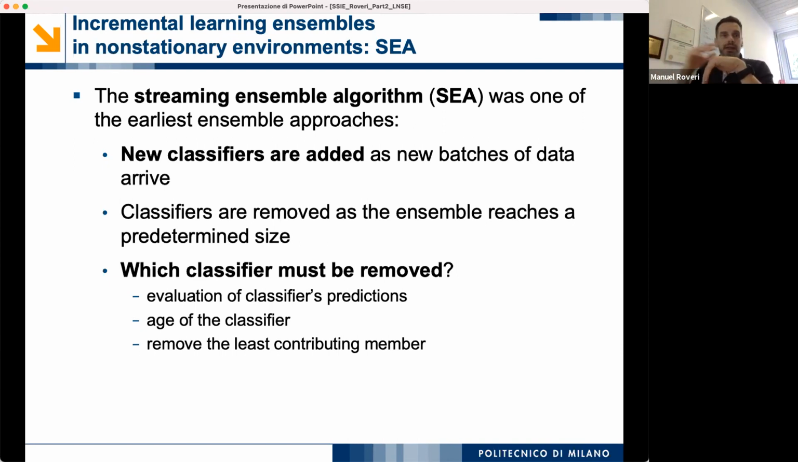Here we add a new classifier as a new batch of data is coming. Classifiers are removed as the ensemble reaches a predetermined size. So, for example, we take at most 10 or 50 classifiers, and when I fill the room for my classifiers, I will remove some of them. And then I'm asking myself, which are the classifiers that must be removed?